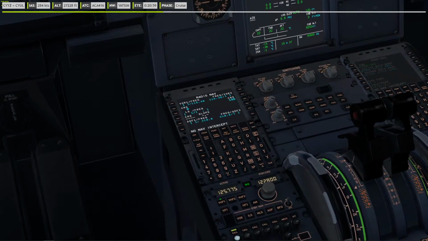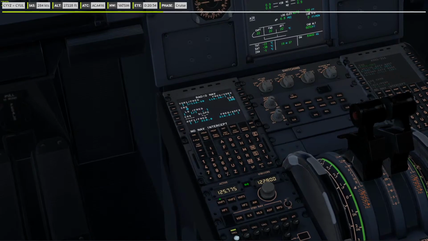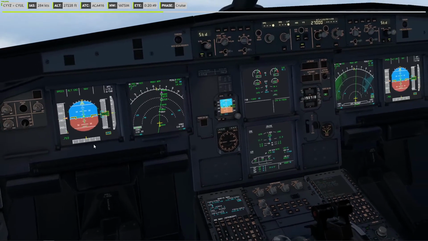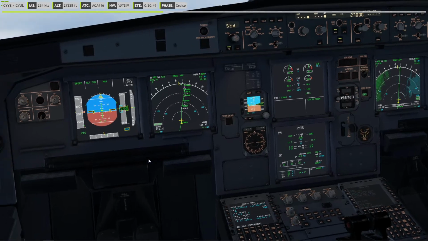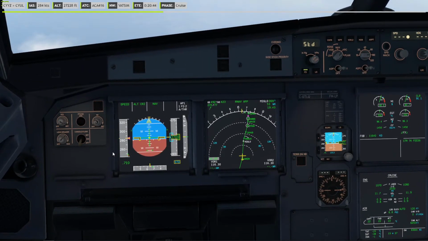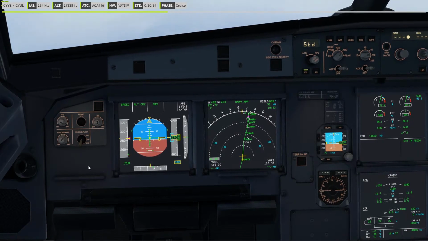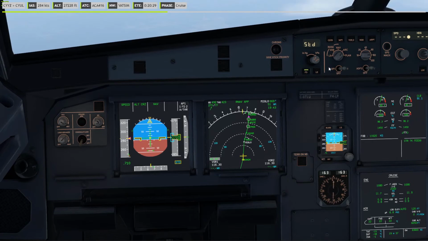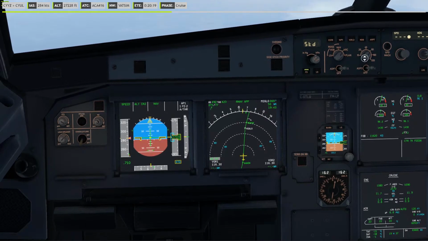Let's see if there's an ATIS. Okay, Rock 2 set to speed 240, 12,000. So, that arrow looks like it's top of descent.